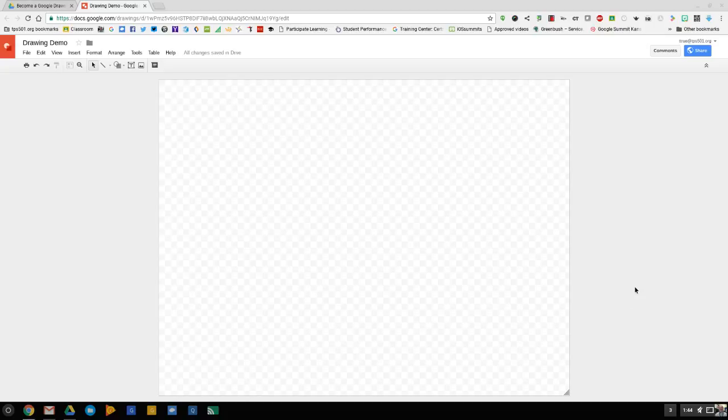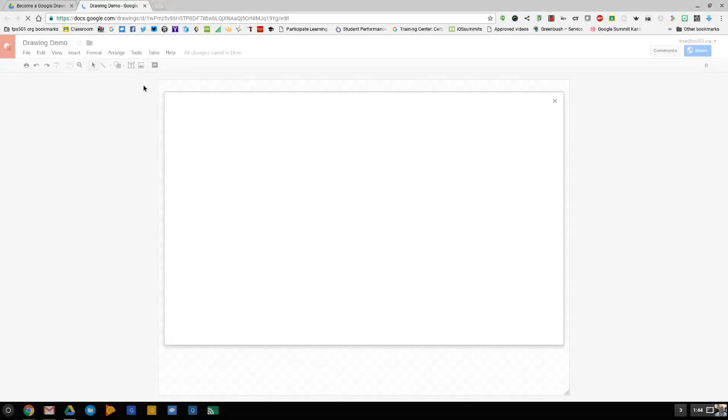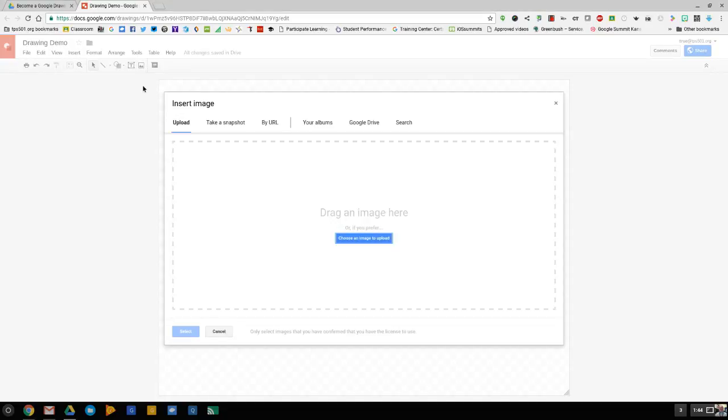Setting up a labeling activity in Google Draw is fairly easy. You need a picture, and then you need to decide how you're going to set up for the students to label that picture. So first of all, let's insert a picture. I'm going to come up here and click on the insert image button on the toolbar.